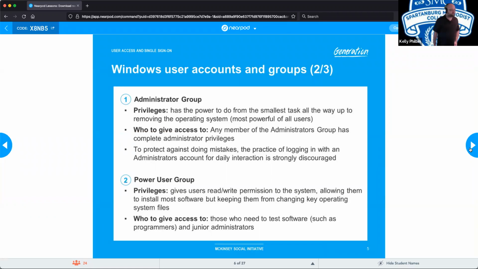Now, who to give the access to? Any member of the administrative group has complete administrator privileges. To protect against making mistakes, the practice of logging in with the administrator account for daily interaction is strongly discouraged. We should only ever log into our administrator account at the moment we need administrative privileges, and then we immediately log out. It lessens the attack vector on that particular account and makes it significantly less likely over time that that account will be compromised.